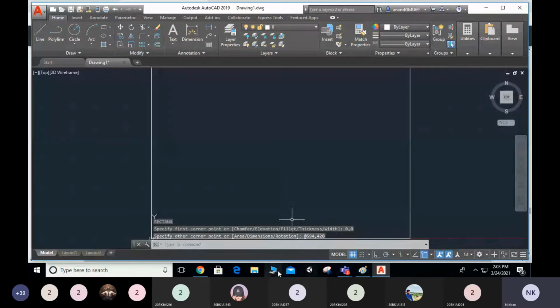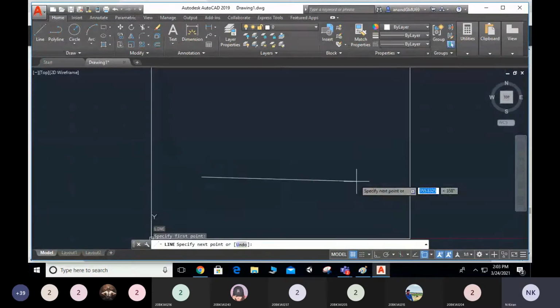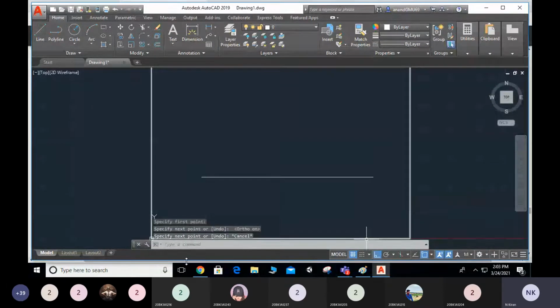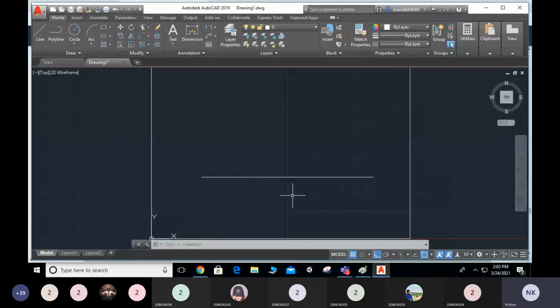Now the question is given as 150 mm. So I will take L enter. I will draw somewhere like this with ortho mode on. Now in the front view, this is your 150 mm. So in ortho mode, L enter, I will start somewhere here, and at the rate, what is the value? 150. 150 less than 30.